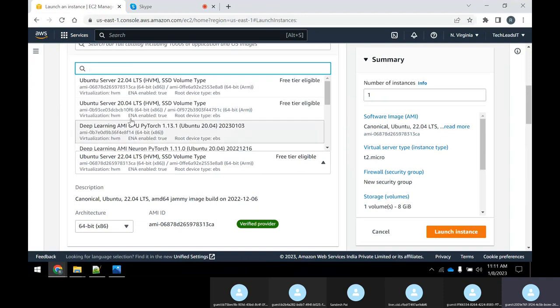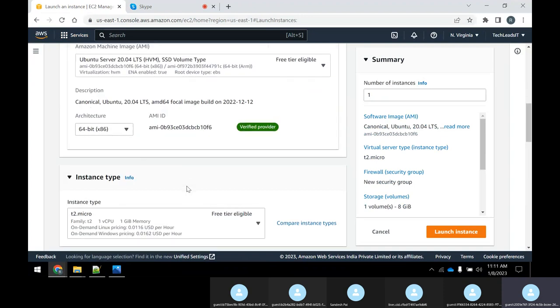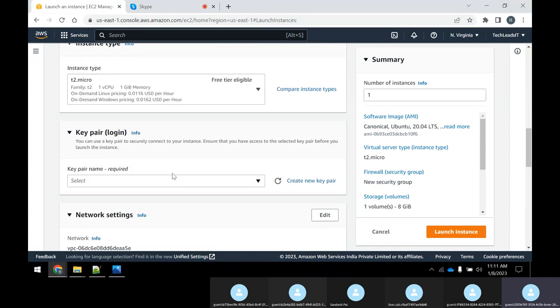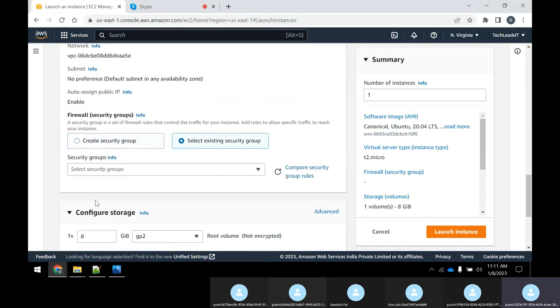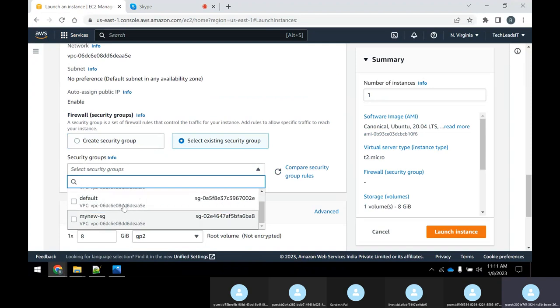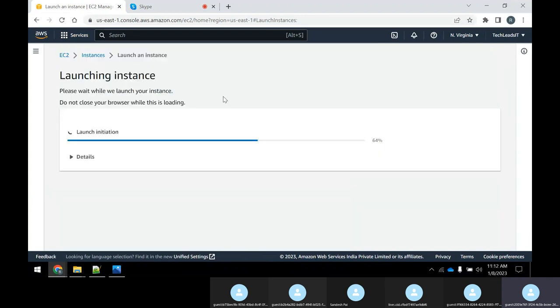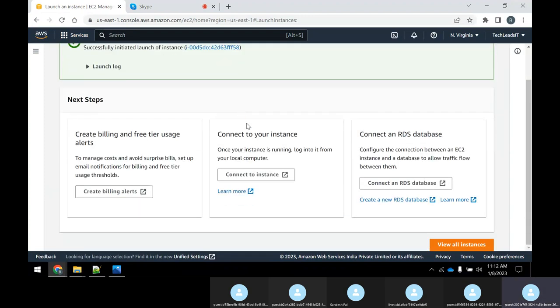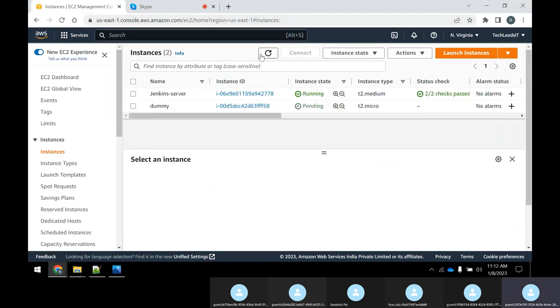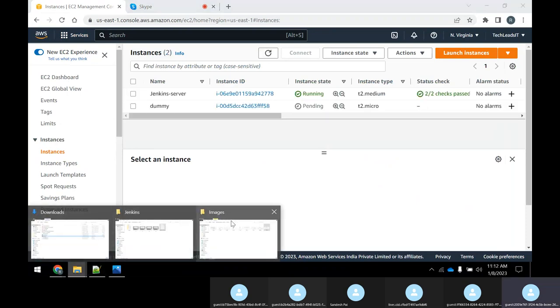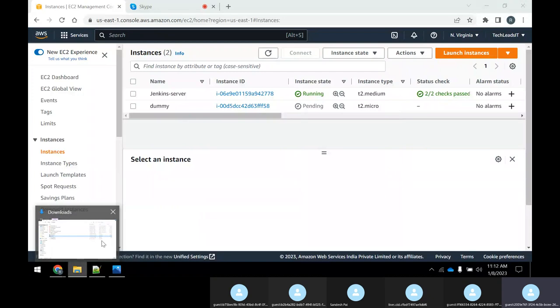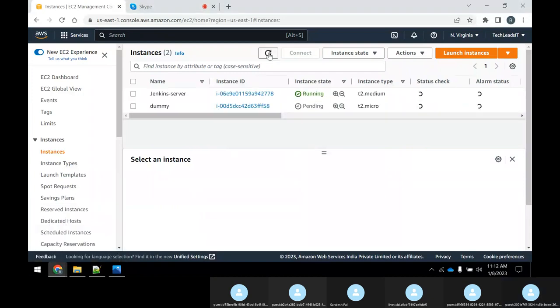I'll go with 20.04. The instance type is t2.micro. This is fine for me. Key pair is my new key pair. Any other thing? Yes, selecting the security group. Select this one. What else is there? Nothing, that's all. Then launch the instance. Okay, let it come up, guys. I'm just using some dummy server just to show you how exactly this unit test executes.